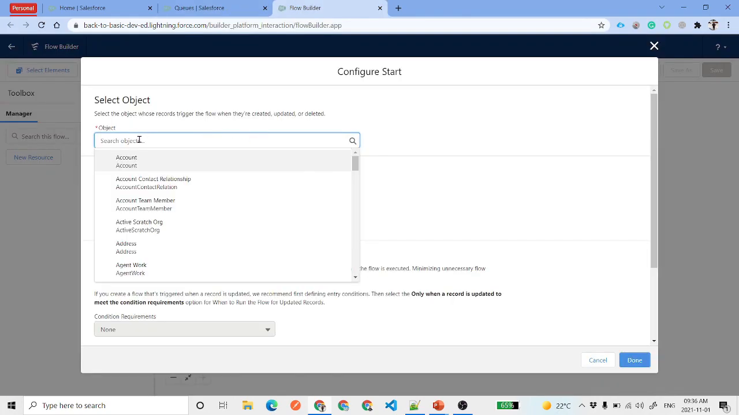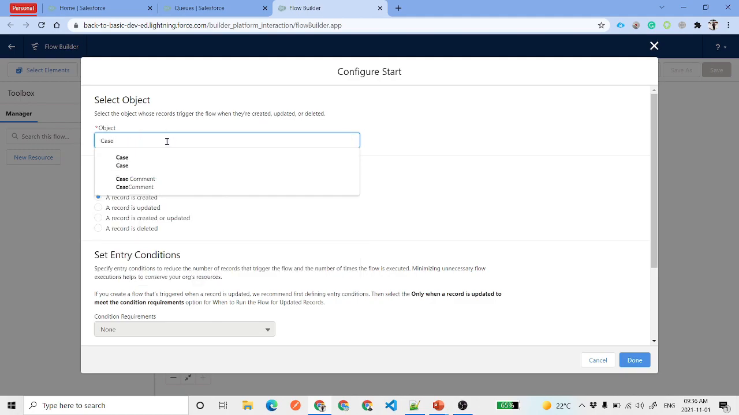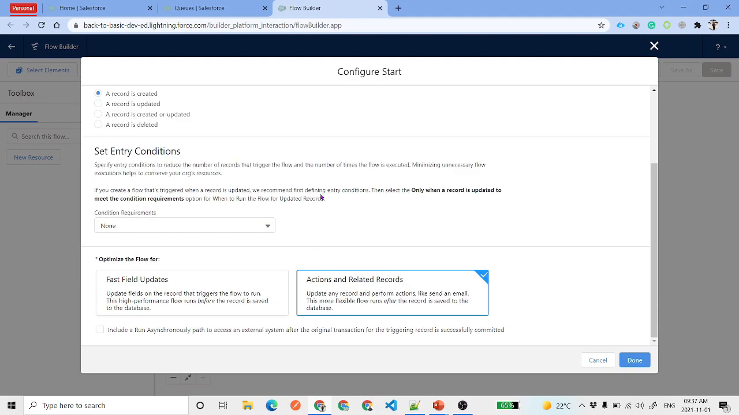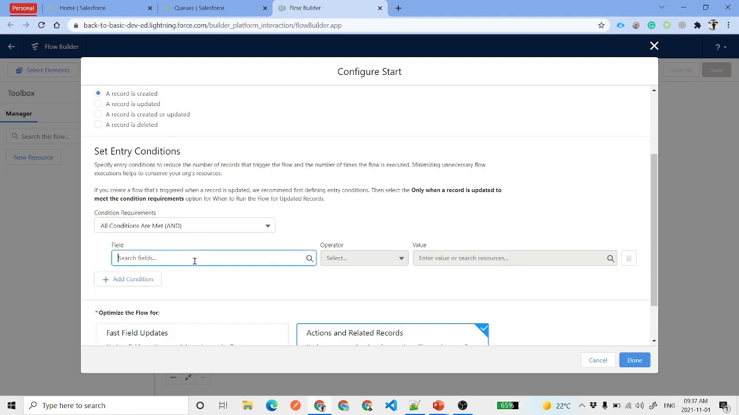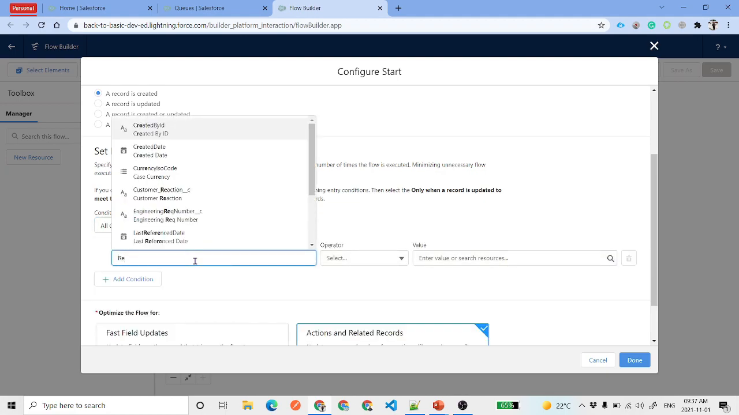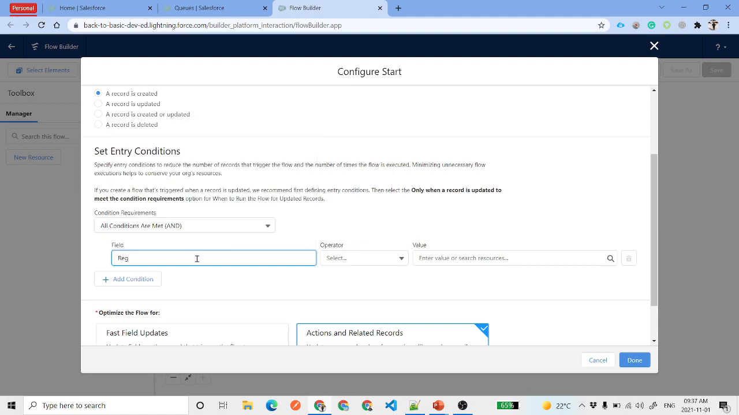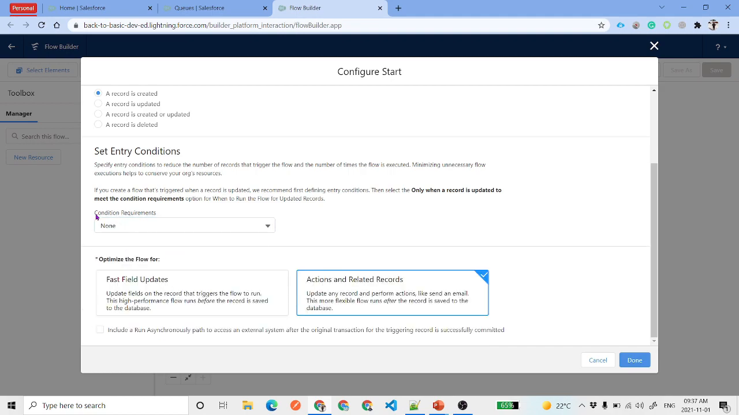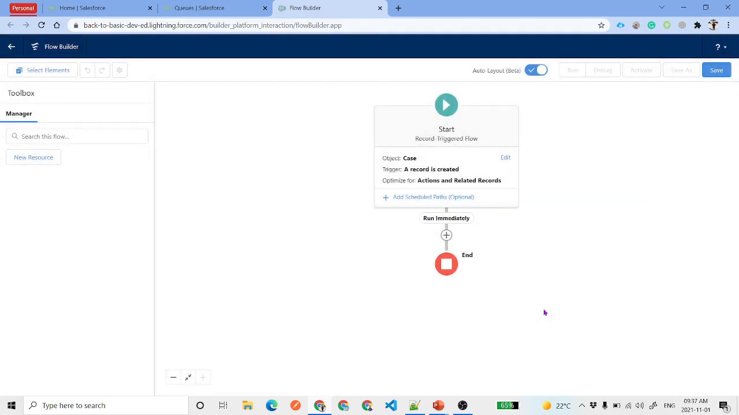Just go ahead and create a flow. Select the record-triggered flow, and for the object, click on case. In condition, we have this field reason on the case object. If you don't see it, we don't need to worry about that, because that is a required field. So we can even skip this condition. What is the flow optimization? It is going to be actions and related records, because we want to create a related record, which is a record share, and then click on done.